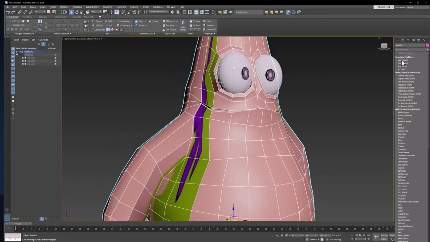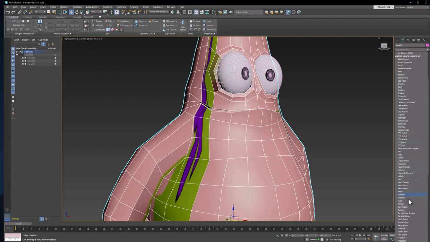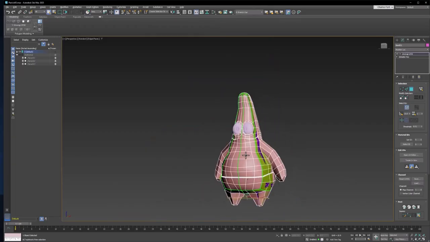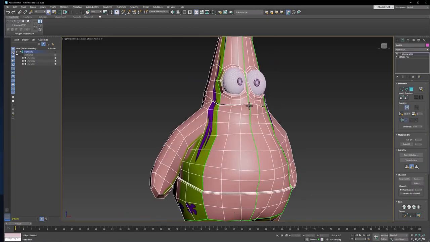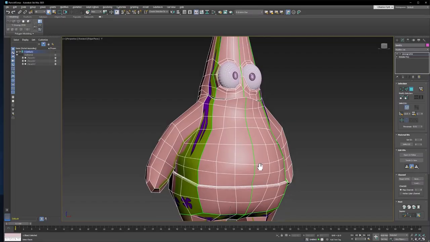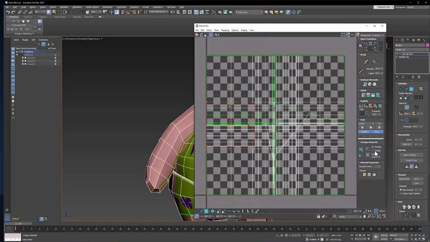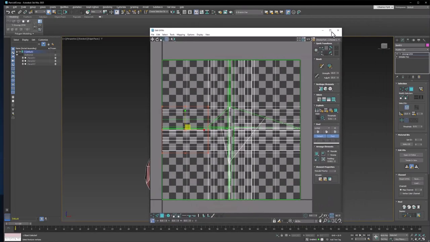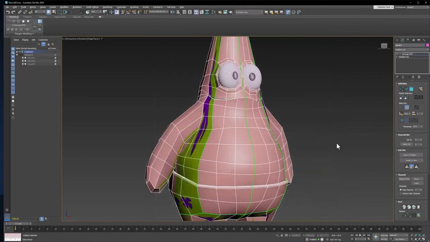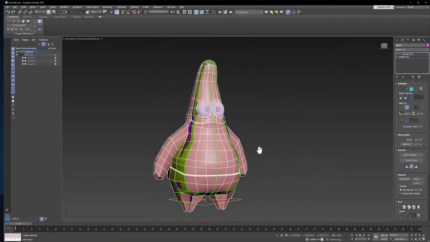And then we're going to add a UVW unwrap modifier, or unwrap UVW. And you'll see some green lines. These are the current seams of the UV mesh. If we open the UV editor, you can see that it's just a mess. You can see the seams everywhere. Okay, let's close that for a second. So what we're going to do is reapply UVs to this.